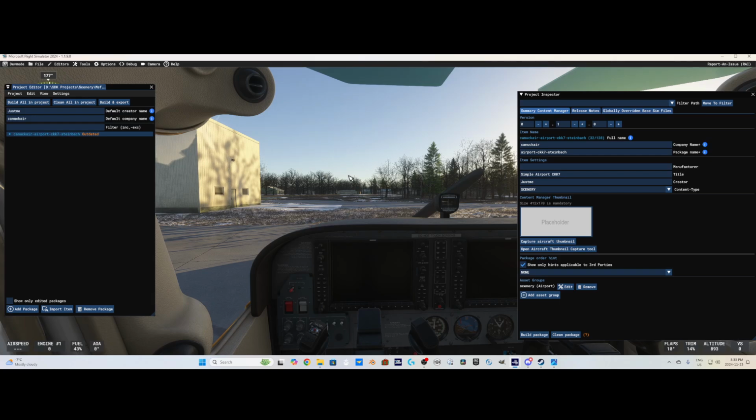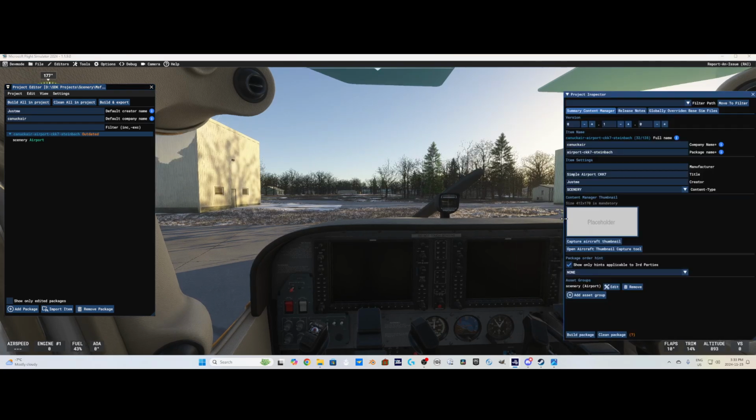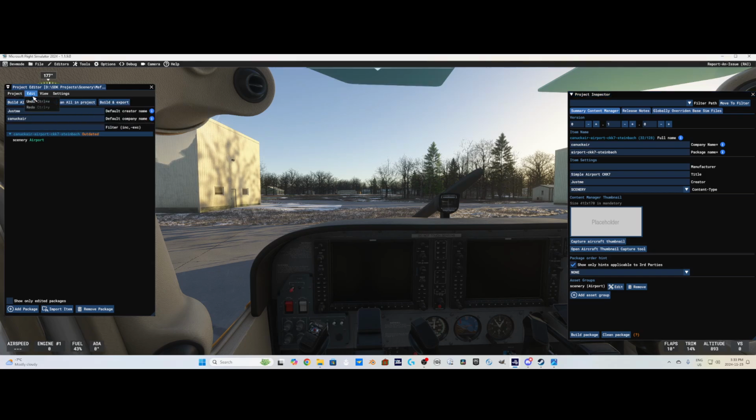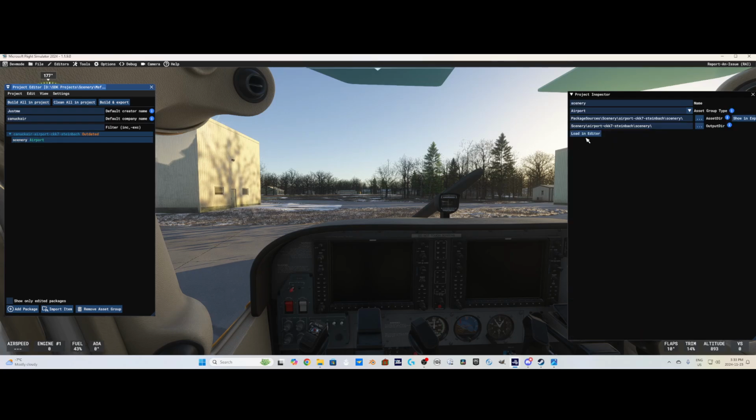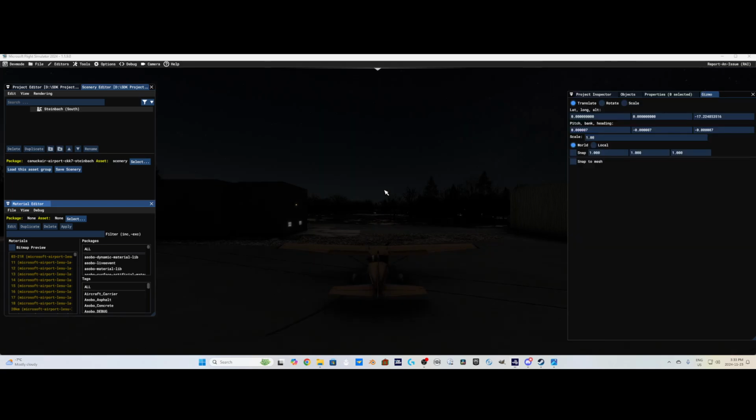Anyways, here we are. We have various different windows open, and these windows are going to change and grow and shrink as we go through the process. If you don't know where they are, under here, editors, this is where you get your material editor and scenery editor and project editor and so forth. This is the project editor, and we'll get ourselves all the way in. We're going to go down here. We're going to click on this.